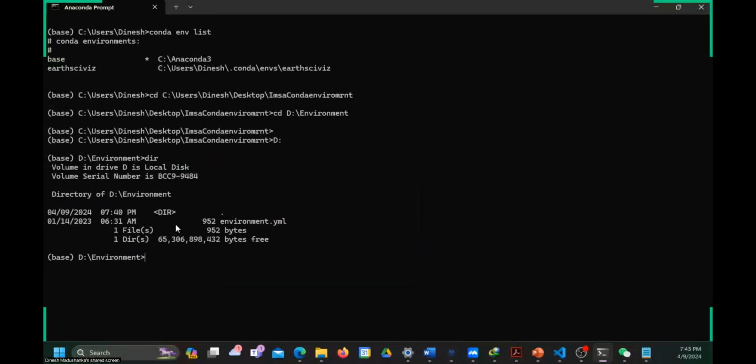Now, what's the command to import the environment? If you guys remember, I have discussed this command. Activate means to activate an environment, not to import something. Activate means to activate another environment.